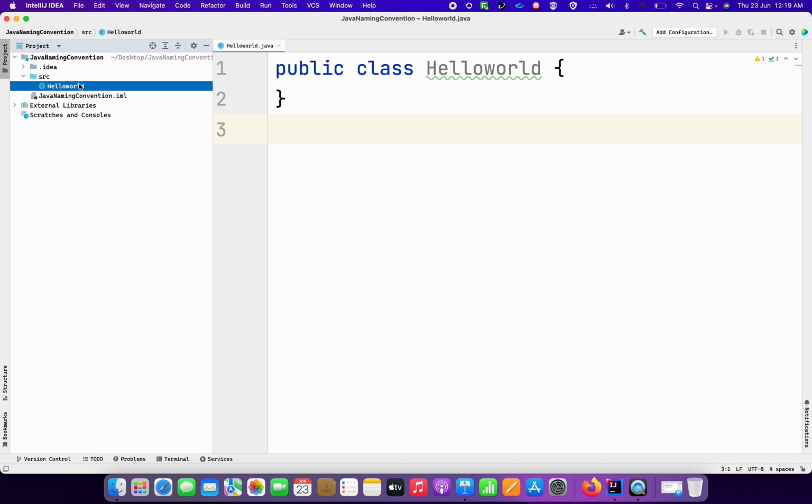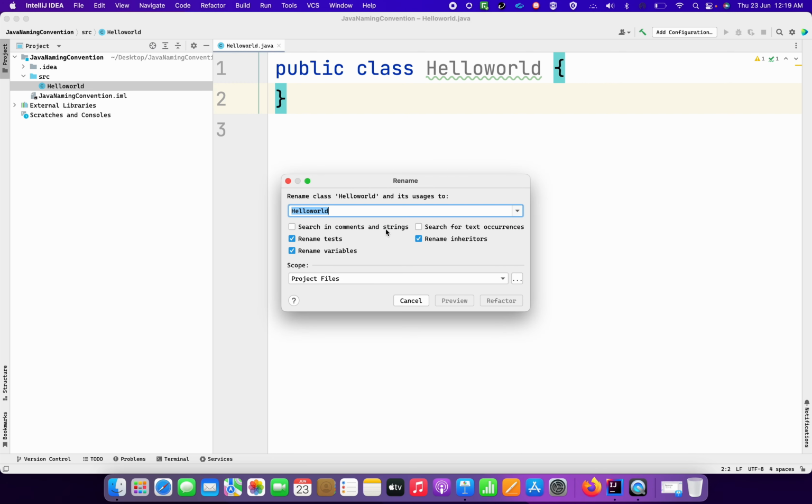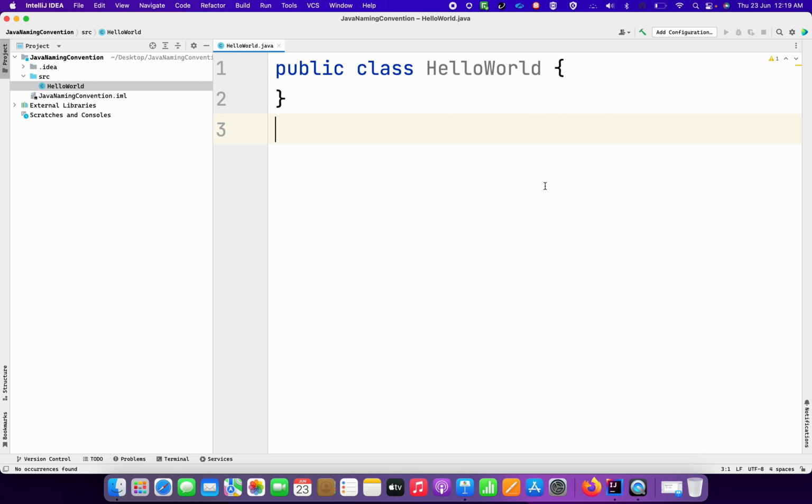I can go to helloworld, right click, click on refactor, click on rename, and I can change it as hello and then World. And now you can see W is capital. If I click on refactor, you can see the green line is gone.